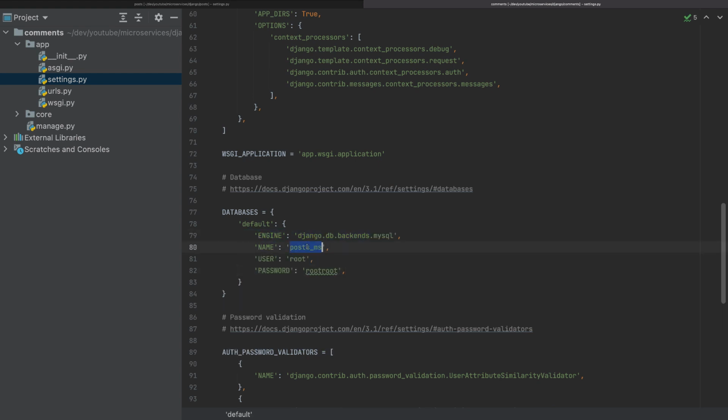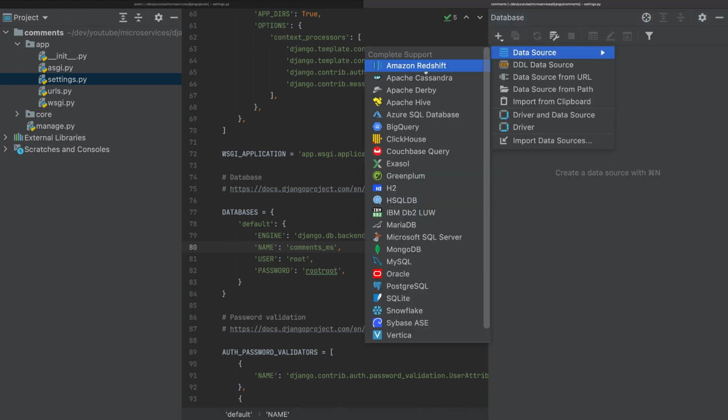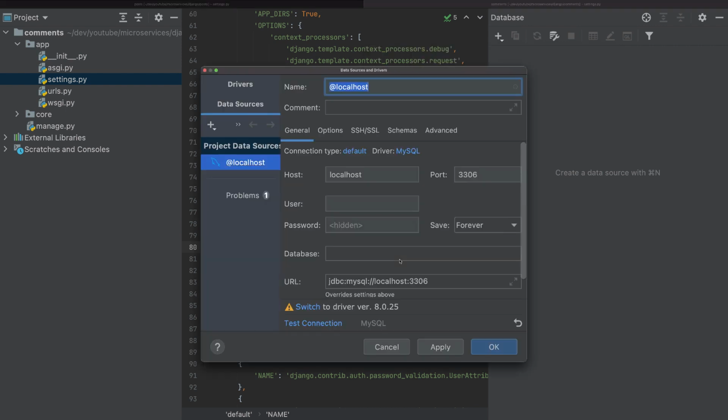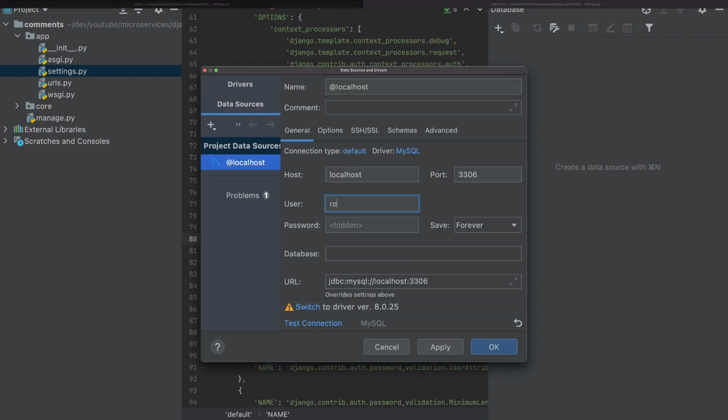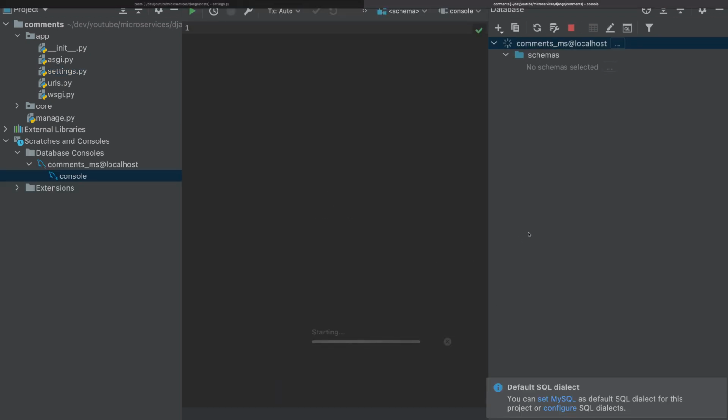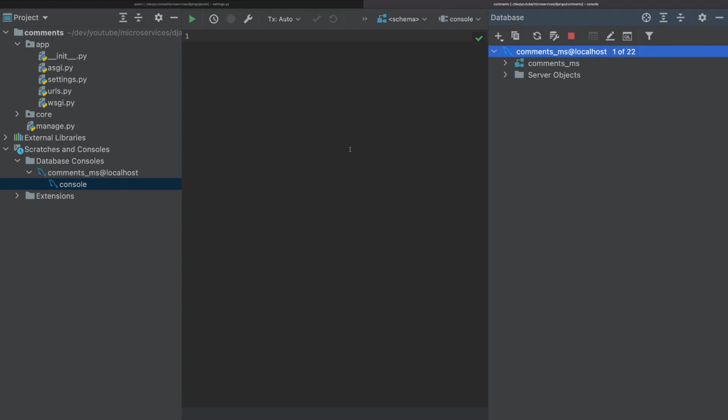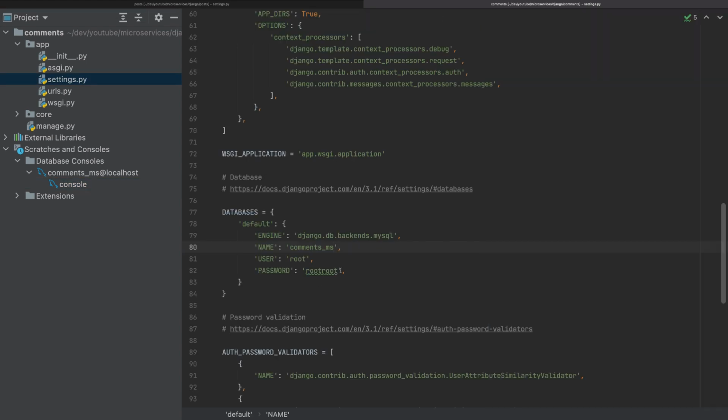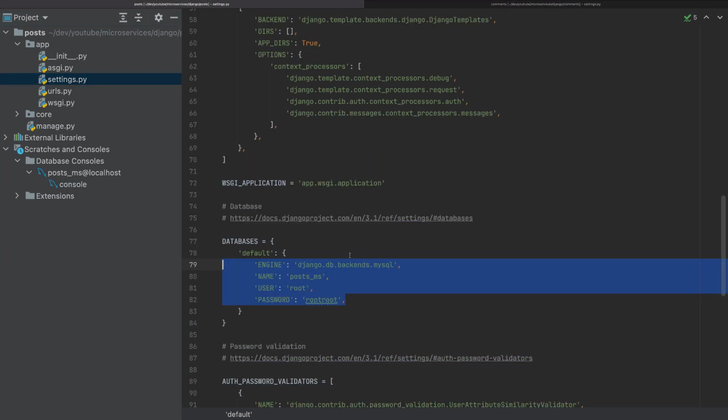will be different. It will be called comments microservice, and let's also connect with that microservice. So the same credentials, and this is comment ms. Test the connection, successful, and let's add it here. So we created two empty databases, we connected with them, and now let's add the tables that we need in those databases. So let's go to the core.